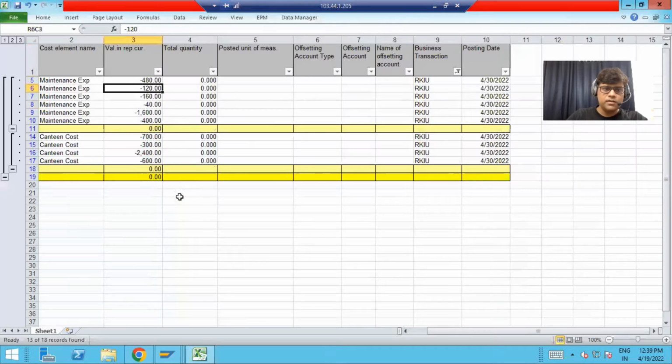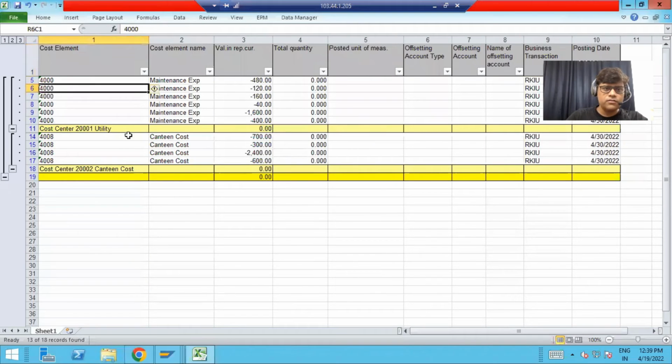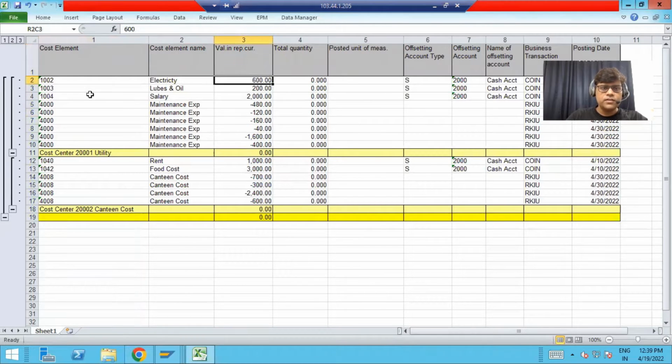as my maintenance cost by using a secondary cost element. So initially we recorded the cost with primary cost elements, and I settled this cost with the secondary cost element, maintenance expenditure. Similarly, this canteen expenditure is there. Up to this, there is nothing new. It is the same as in ECC. We are following the allocation process. Here also it is the same.